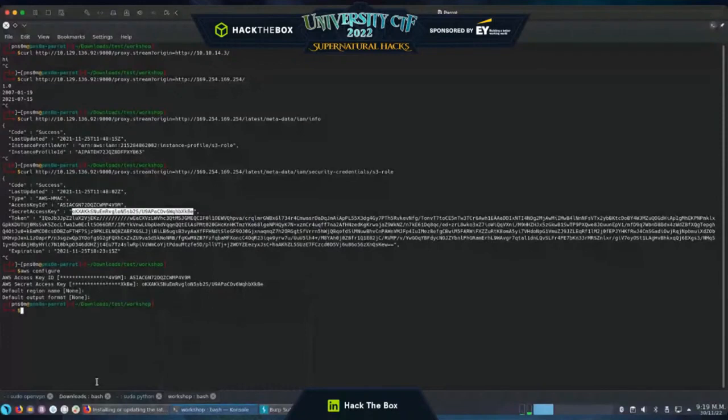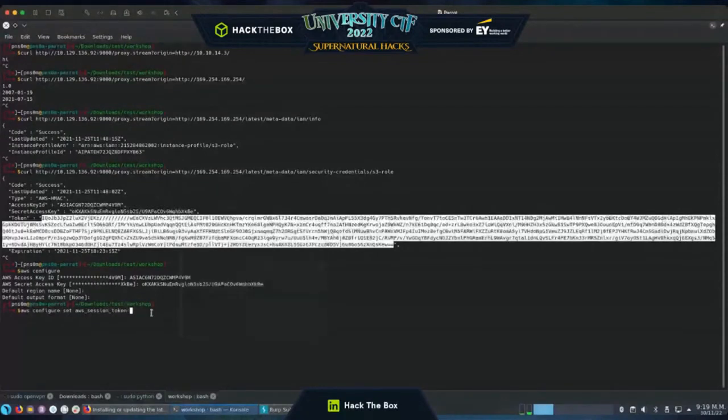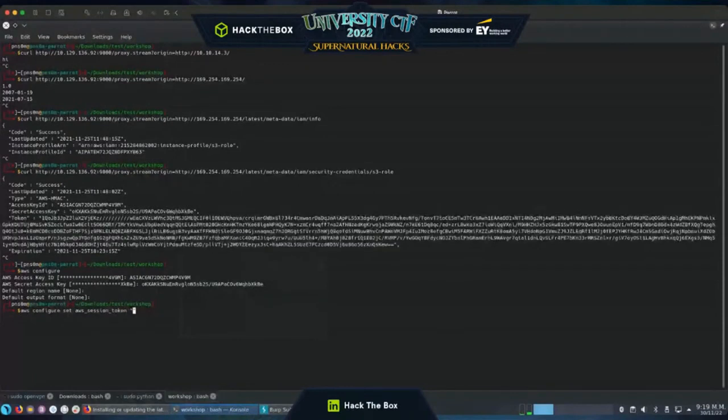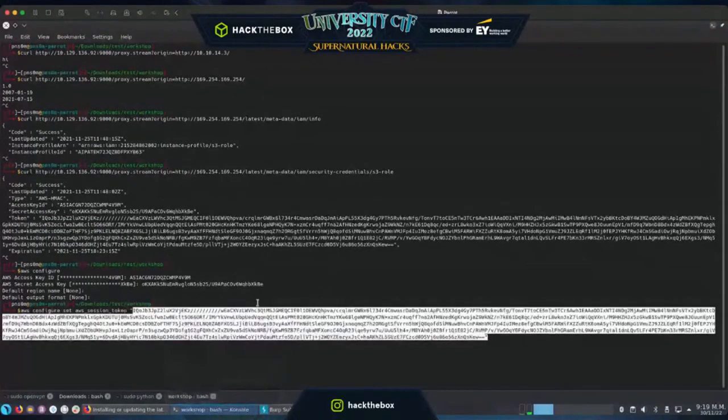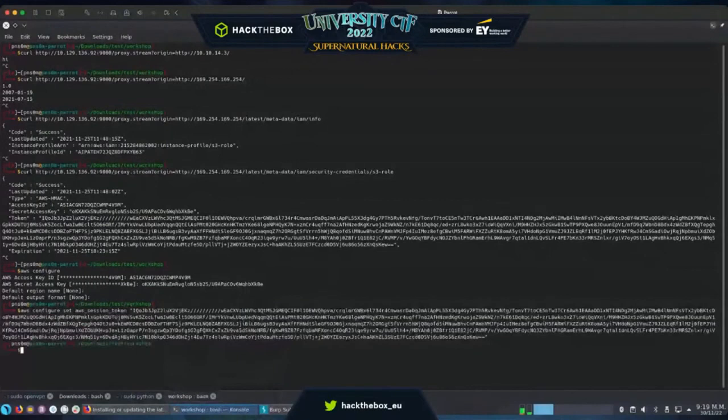And right now I have to configure the session token. So let's do this. Set AWS session token. And we're going to copy and put all of this in quotation marks. Let's see if I typed everything correctly. I did, I didn't expect it, nice.